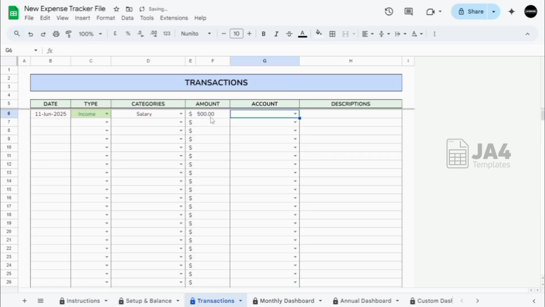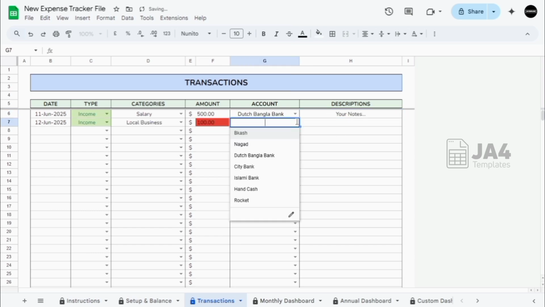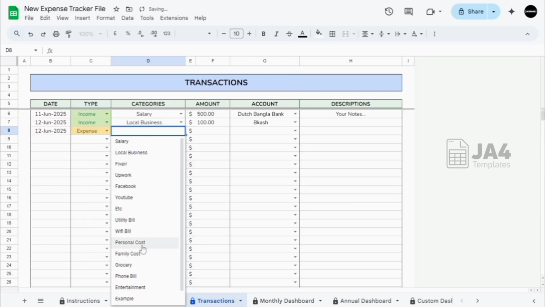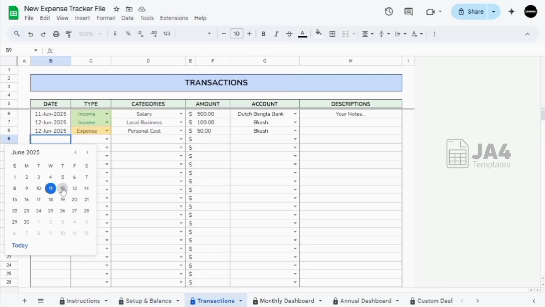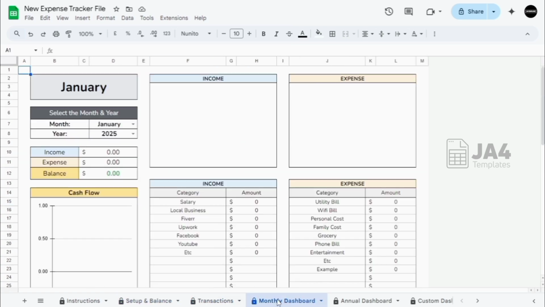Then enter the amount, and under Account, select the medium used for the transaction. If you forget to select an account, the amount cell will turn red as a warning. You can also add any notes in the description field. Let me add a few example transactions for testing.